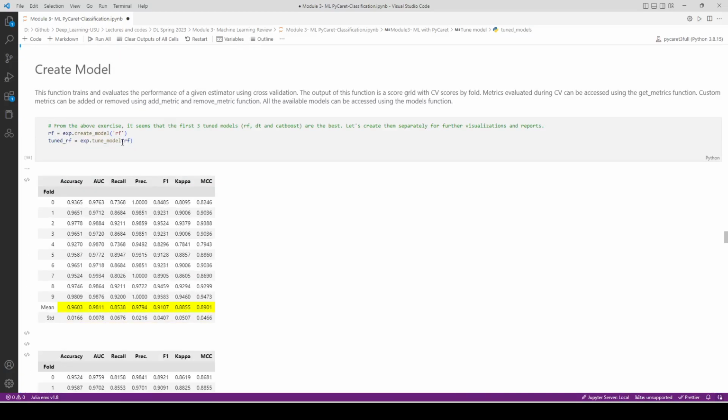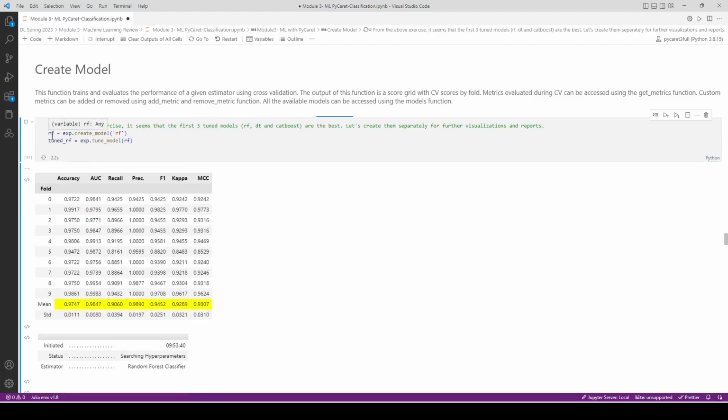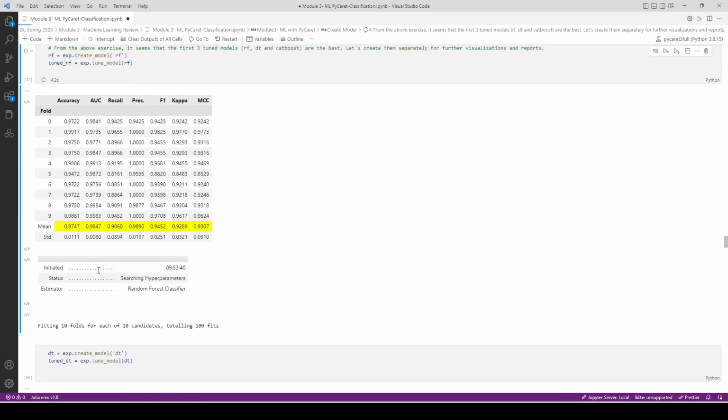So let's do that. I'm gonna go ahead and create a random forest. I call it RF, create model RF. And I'm gonna make another model, tuned random forest, call it experiments tune model random forest. This should be very straightforward, right? Now I have a random forest model with a tuned version of the random forest model, right? So random forest 97, and the tuned version.